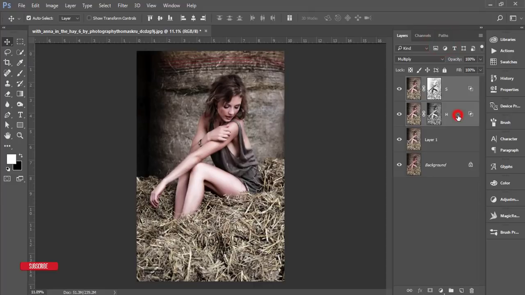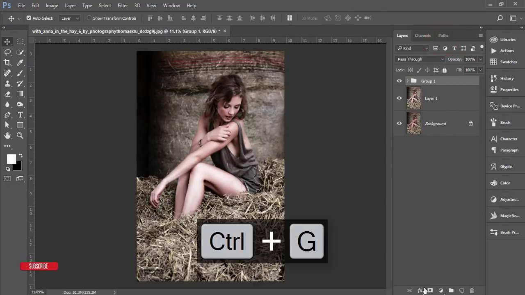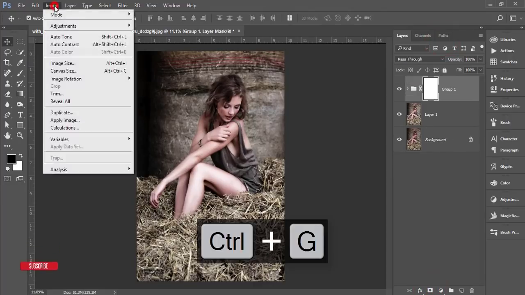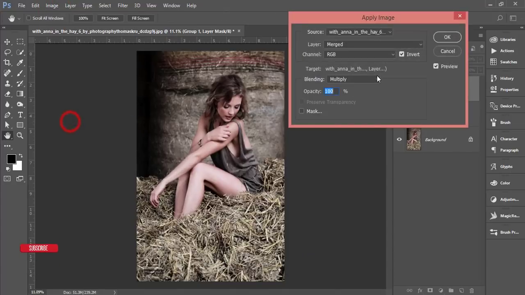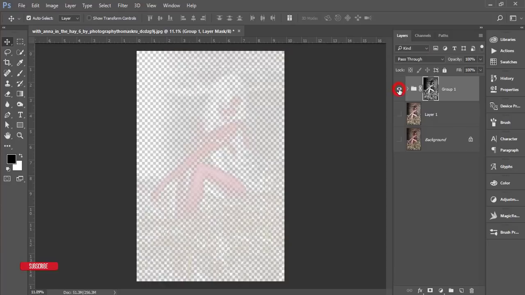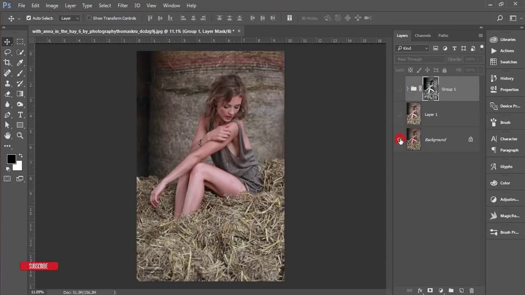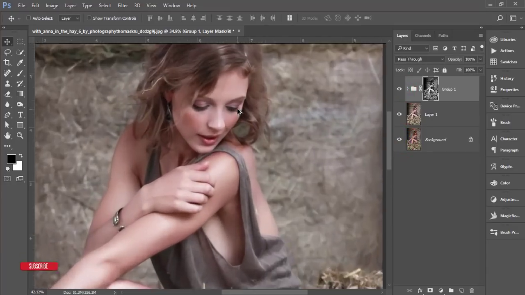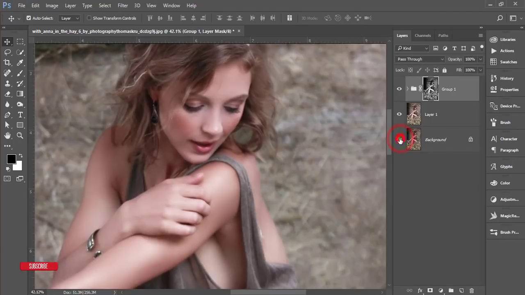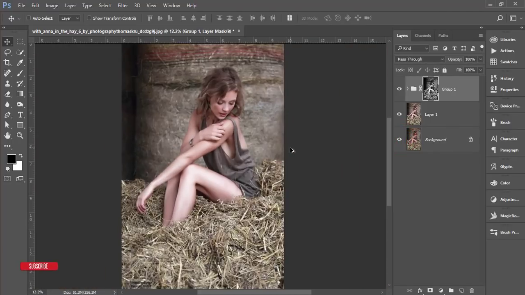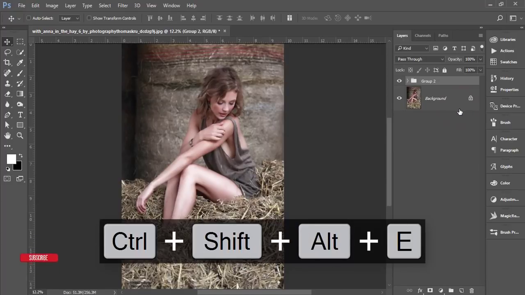Select these two layers, make it a group and again make a mask and image and apply image, and uncheck the invert option and hit OK. So our shadow highlighting is done. So let's see it closely. So shadow and highlight, that's done. So after that select these two things, make it a group and merge it.